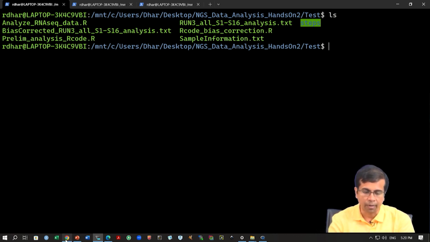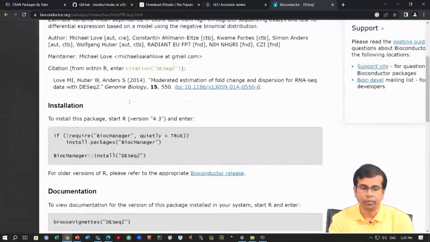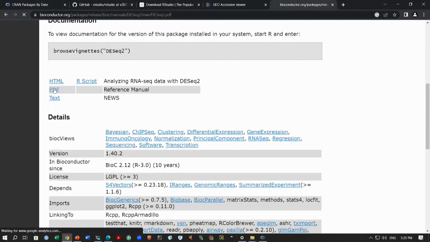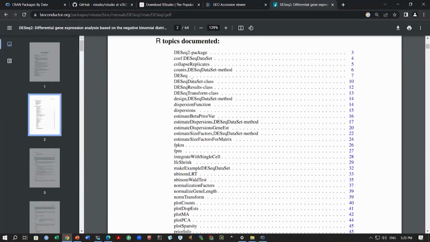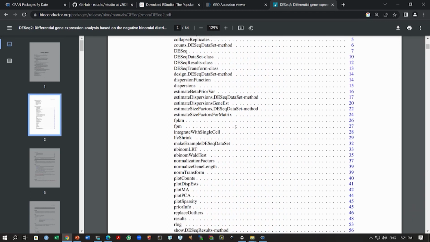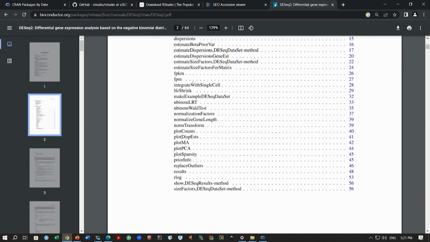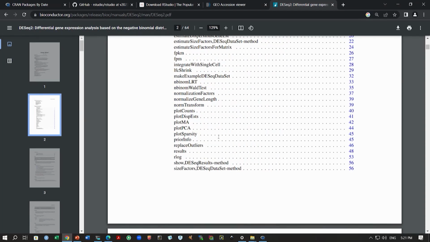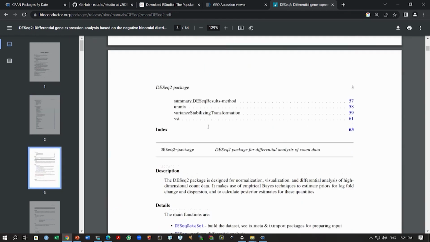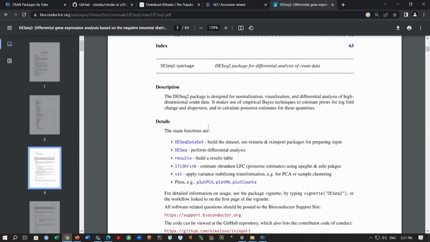Just going back to the Bioconductor DESeq2 page, here is the PDF file with all the details of the manual, and the first thing we need is this DESeqDataSet class. We need to create this DESeqDataSet from the count data, and then we can run this differential expression analysis. There are a lot of functions present in this program which we can also use for plotting our data, and maybe we will use some of them. For example, plotMA we can use for this analysis. So, let us use this.